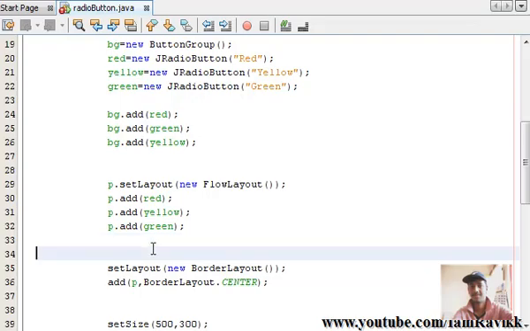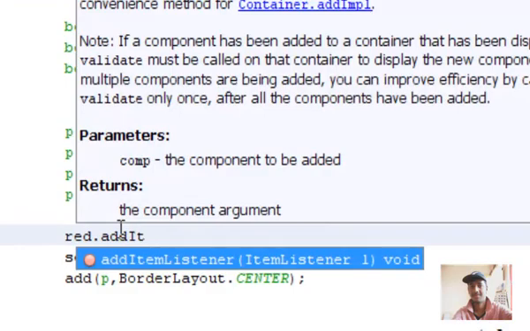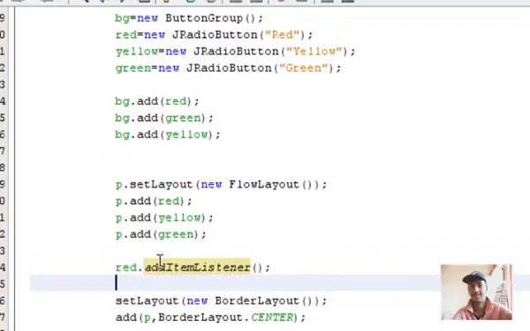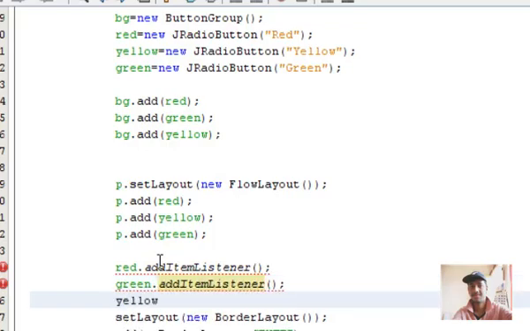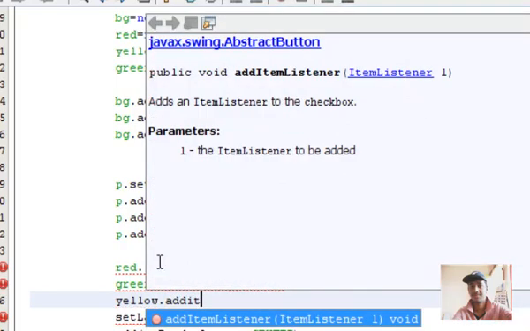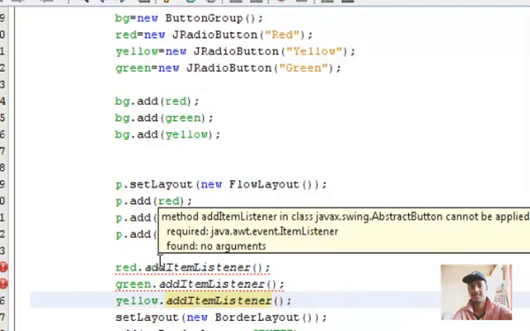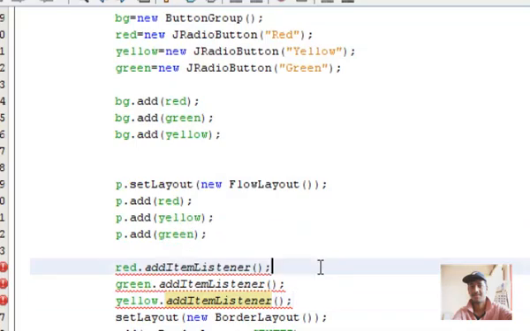Okay, we can add action listeners to our radio buttons as well, but we'll use item listeners for this example. So let's start adding listeners to our radio buttons. That is red dot add item listener. Okay, so let's leave it as it is, and we'll create another listener class and pass the object from this add item listener. Okay, so green dot add item listener. In a similar way, yellow dot add item listener. Okay, we saw what action listeners are and now we'll see what item listeners are. As we proceed further we'll see all the listener classes, that is key listener, mouse listeners.